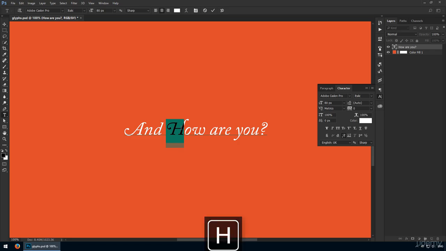Let me press it again. Still nothing. Instead, there seems to be a window of sorts that constantly shows up. That's an improvement that was introduced in CC 2015. That window is showing you alternative glyphs for that particular character.